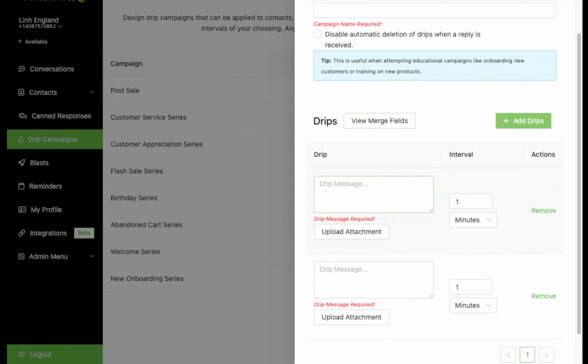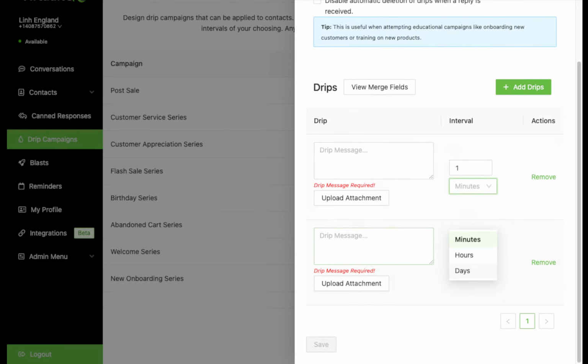Once you add in the message content, simply design the intervals. So it can be assigned 1 minute after it's been assigned to a contact, to an hour, to days, depending on the type of campaign. Once you've completed that bit, simply click on save.